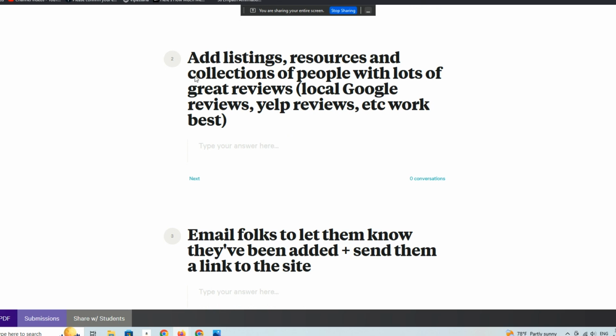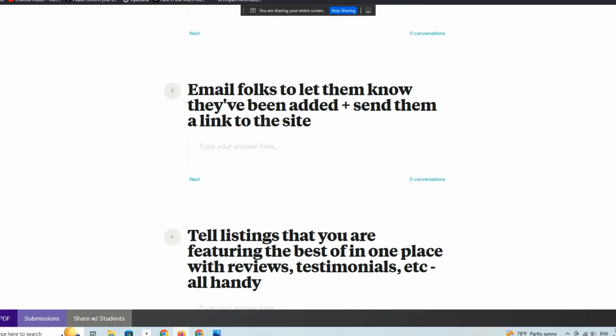Step number two, you're going to seed the site by adding listings, resources, and or collections of people with lots of great reviews. Google reviews, Yelp reviews, etc. work best if you're doing this in a local community. If you're doing this for products, like Gumroad products or Amazon products, you would just add collections of product reviews rather than people.